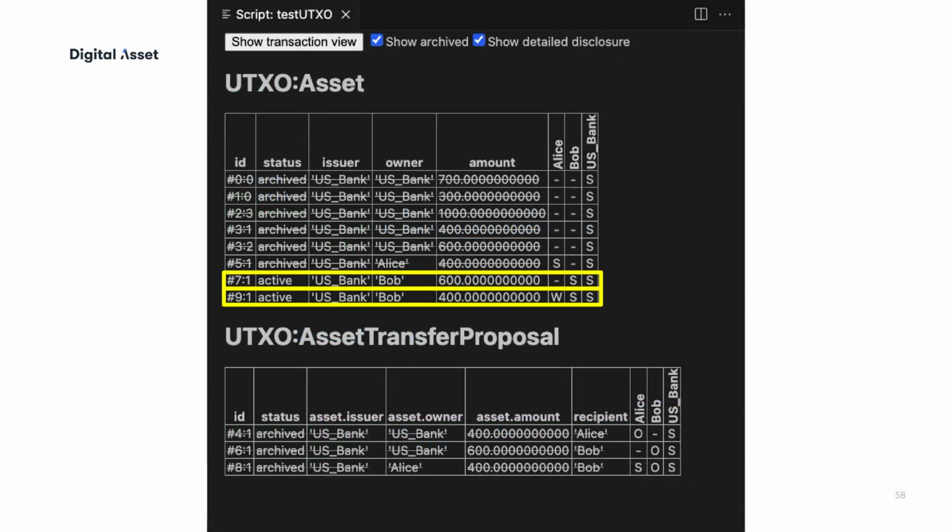In the table view, Bob now has 2 separate contracts. At number 91, the letter W under Alice indicates that Alice was able to witness the creation of the contract with $400. However, at number 71, Alice cannot see Bob's other contract with $600. Alice also did not gain any visibility into the total amount of asset that Bob owns, which is $1,000.